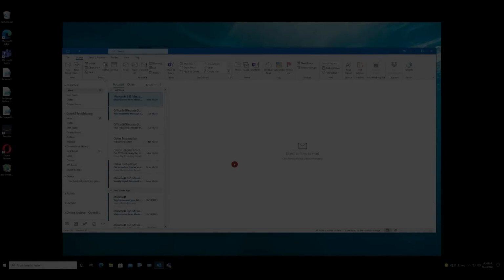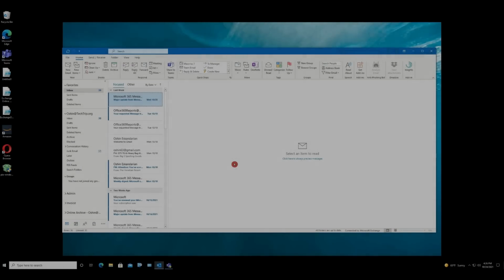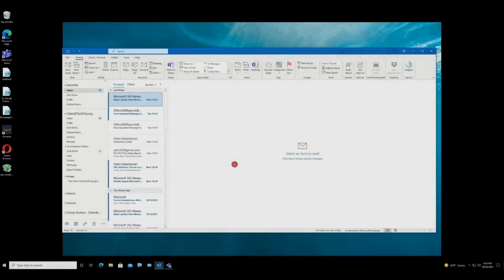Hi everyone, this video will show how you can increase OST file size in Outlook 365. By default, the OST file size can grow as large as 50GB in Office 365, but around 47.5GB the Outlook will stop working. There are a few ways to avoid OST getting full. One is to prevent downloading shared mailboxes in Outlook, start an online archive, or combine both.